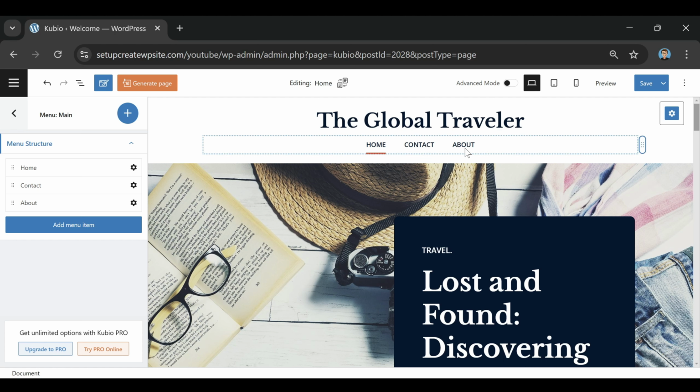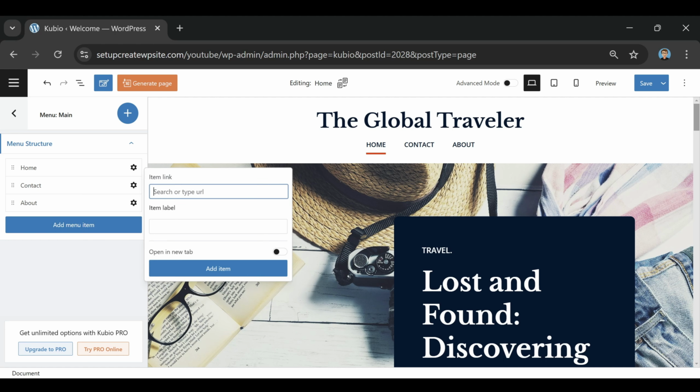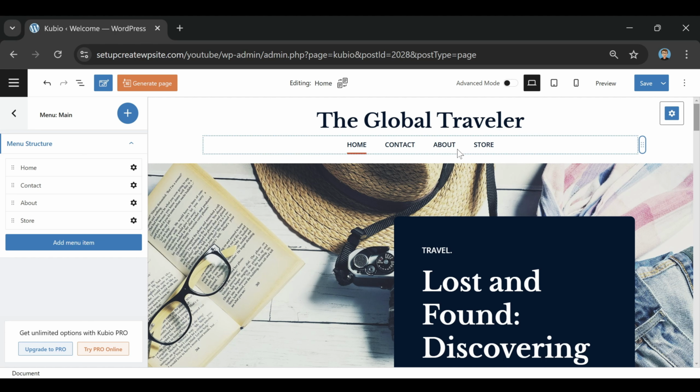So we're going to keep these three categories right here, but we're going to add two more. And those menu items that we're going to add are going to be store and blog. So if we click over here on add menu item, we're going to go down here and type in store. And then we're going to click on add item. And then you're going to see type URL. We're going to come back after we make these pages and paste the URL in here. Then we're going to click on Add Item. And as you can see, it adds it right up there.